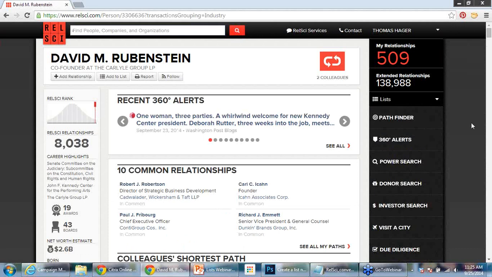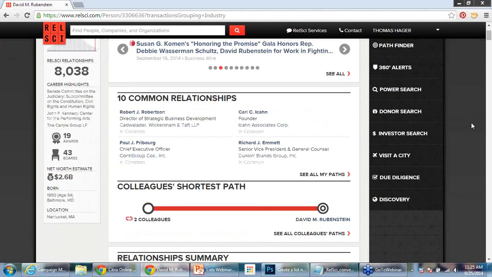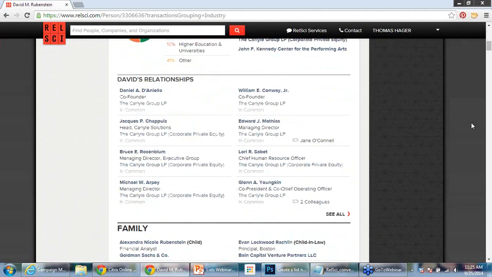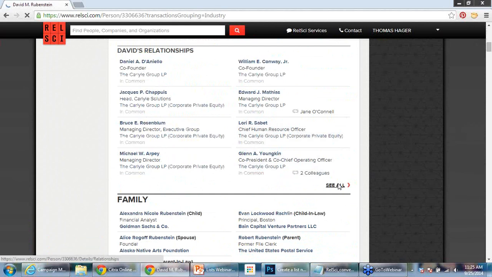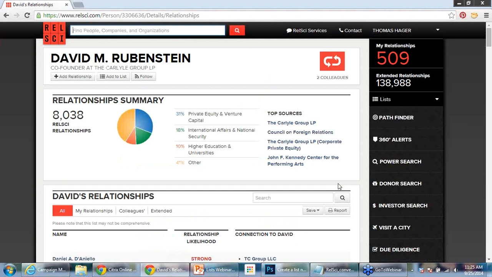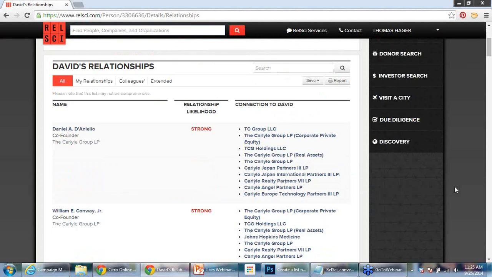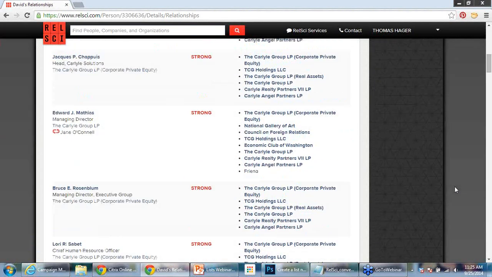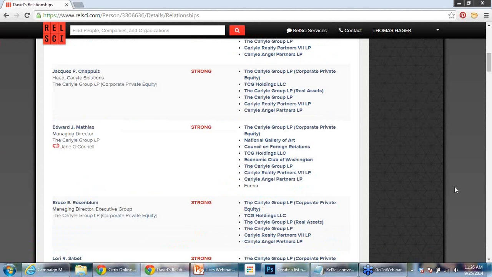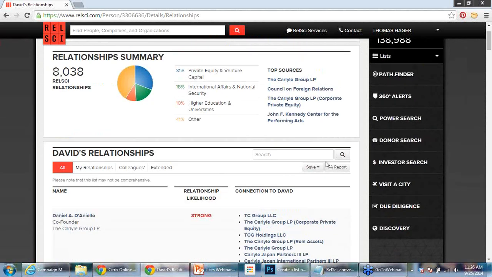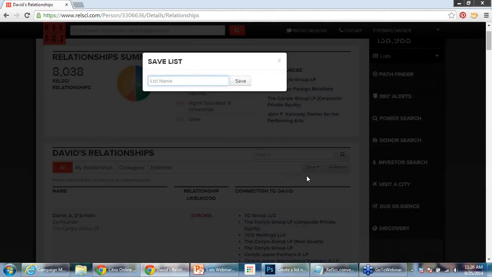And here at the top, it's going to relate his potential relationships via RelSci to the people that you have marked as relationships. But if you scroll down a little bit on the page, there's a RelSci relationship summary section. And clicking See All here is where our tool shows you everyone, so the 8,000 individuals that our platform believes that David may know or have access to via shared boards, shared work experience, etc. So right from the top of this page, there's a Save option. And that's where you're able to create a list that consists of the people that RelSci believes David may know.